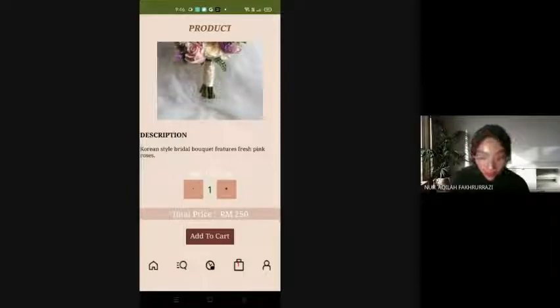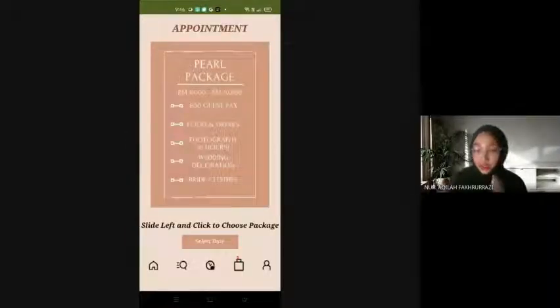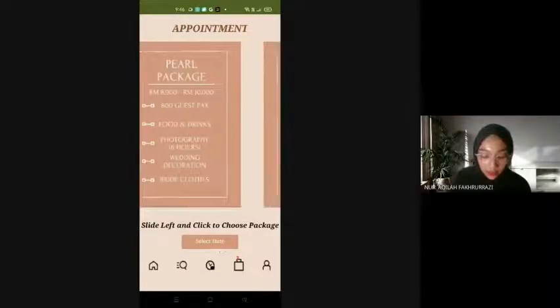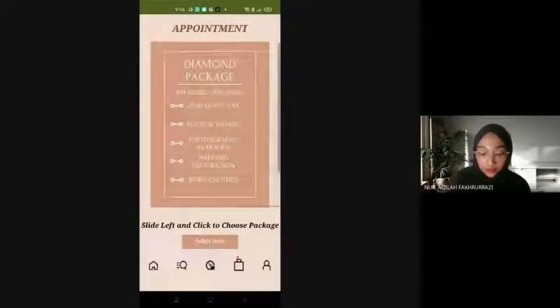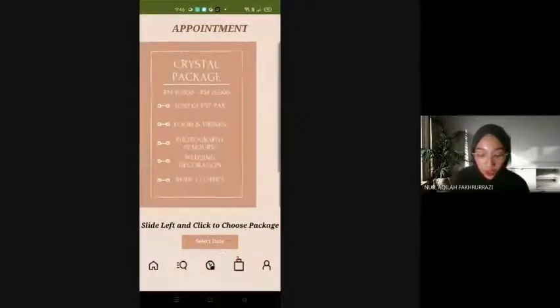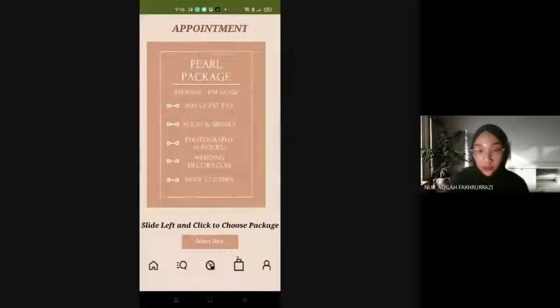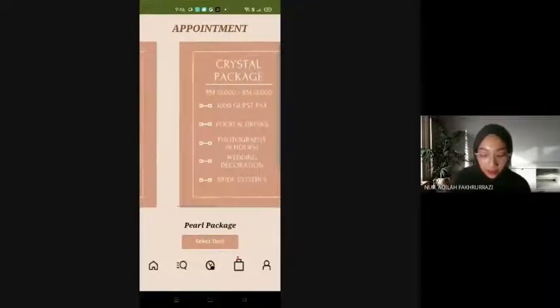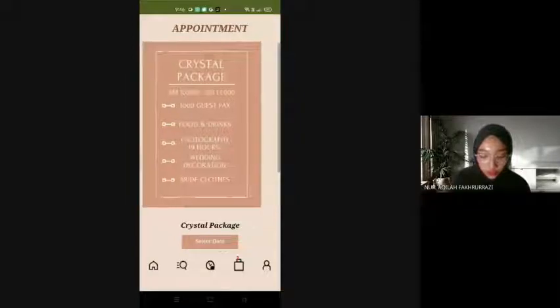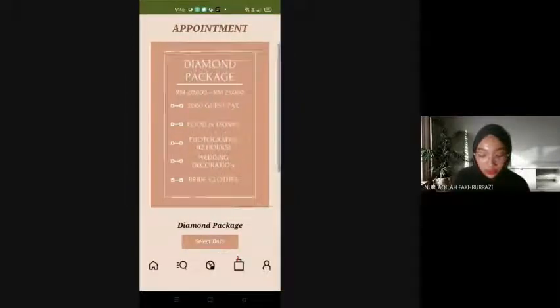So moving on to the third button, which is the appointment button, there you go. As you guys can see here, if I swipe to the left, you can see the three different packages that we provide, the first one being Pearl. If I want to select the Pearl package, I'm going to press it, and it's going to pop up as a Pearl package. Same goes with the other two packages, which are Crystal and also Diamond.